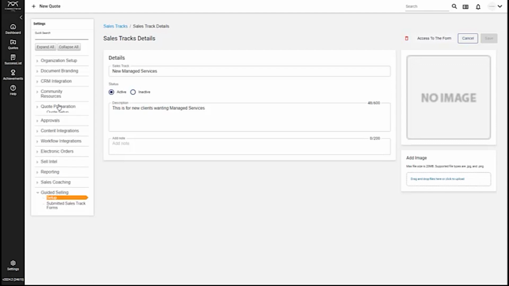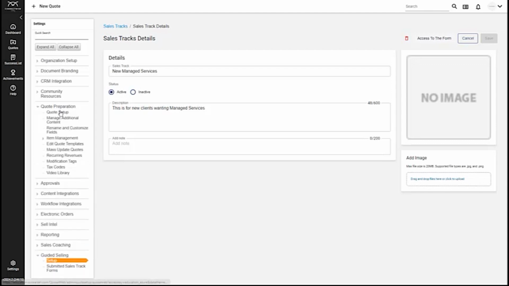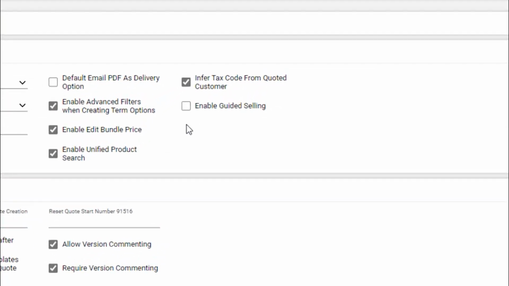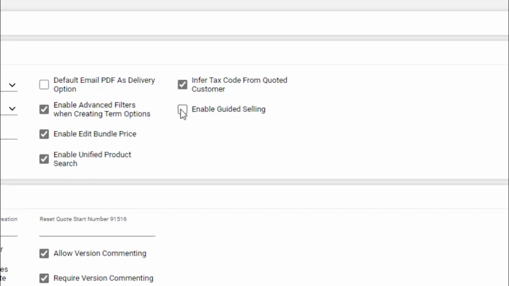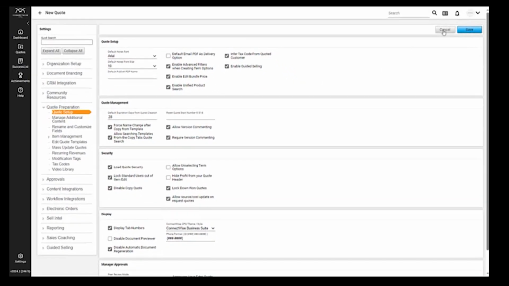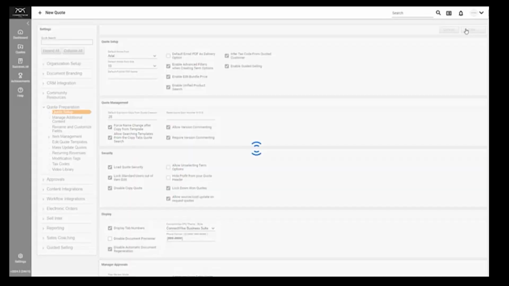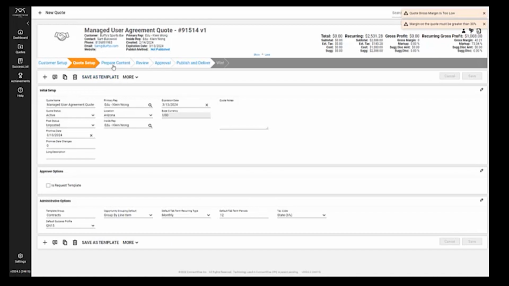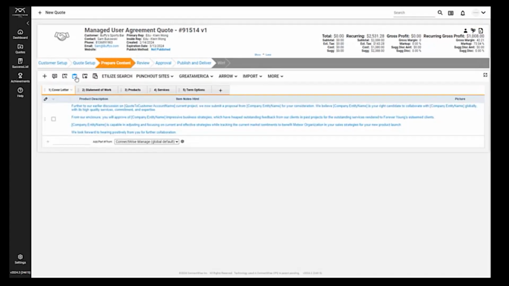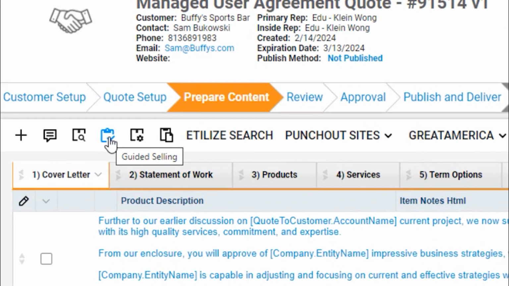Finally, before my salespeople can start using guided selling, I need to turn it on. To do this, I navigate to Settings, Quote Preparation, Quote Setup. In Quote Setup, I select the Enable Guided Selling checkbox and click Save. The guided selling icon now appears in the Prepare Content toolbar.